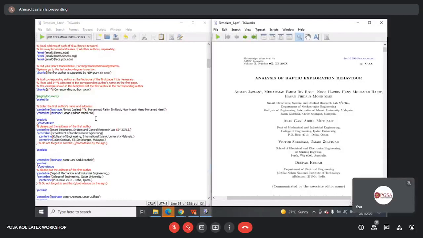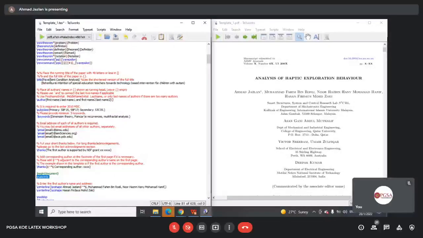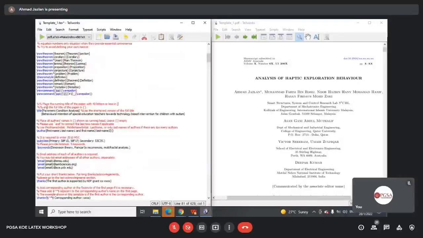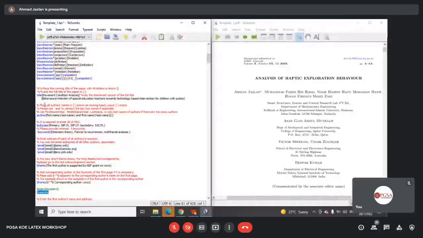So begin document is where you're going to start. It's like programming as well. You begin document and you also end document. Begin document, make title means the title has already been defined. You can think of it as a variable. The title is already defined at the top, so you start this LaTeX program by begin document, make title, which reflects the title we have already defined up here.